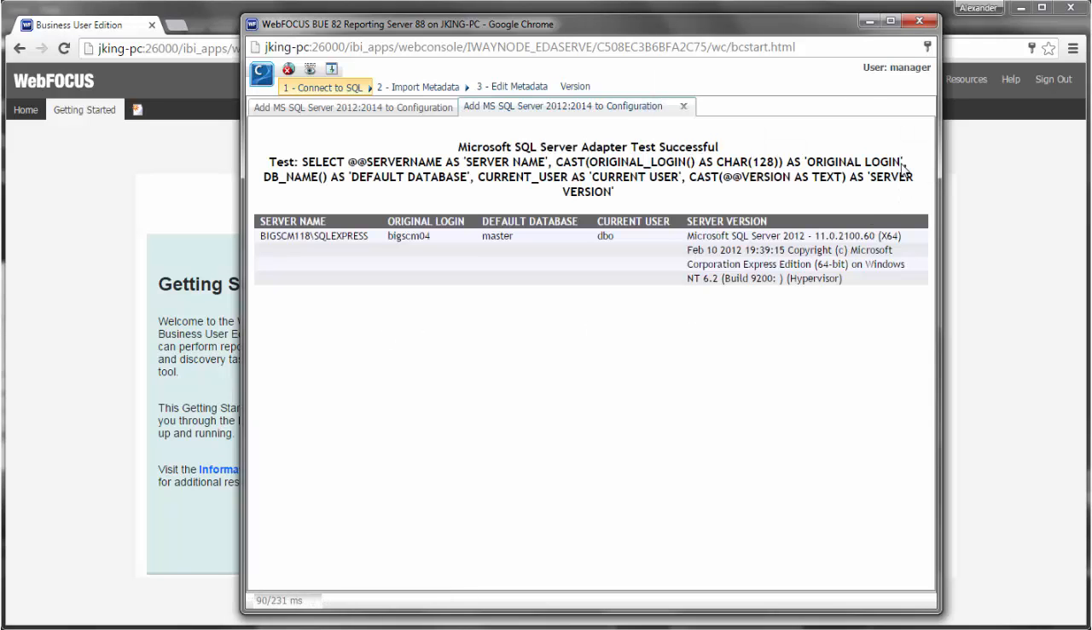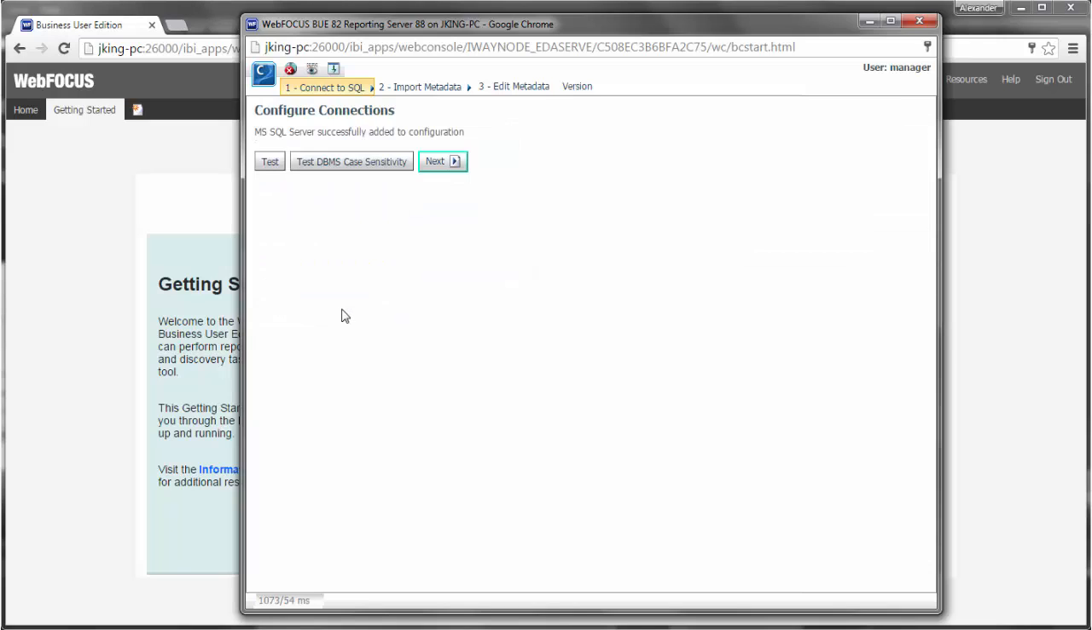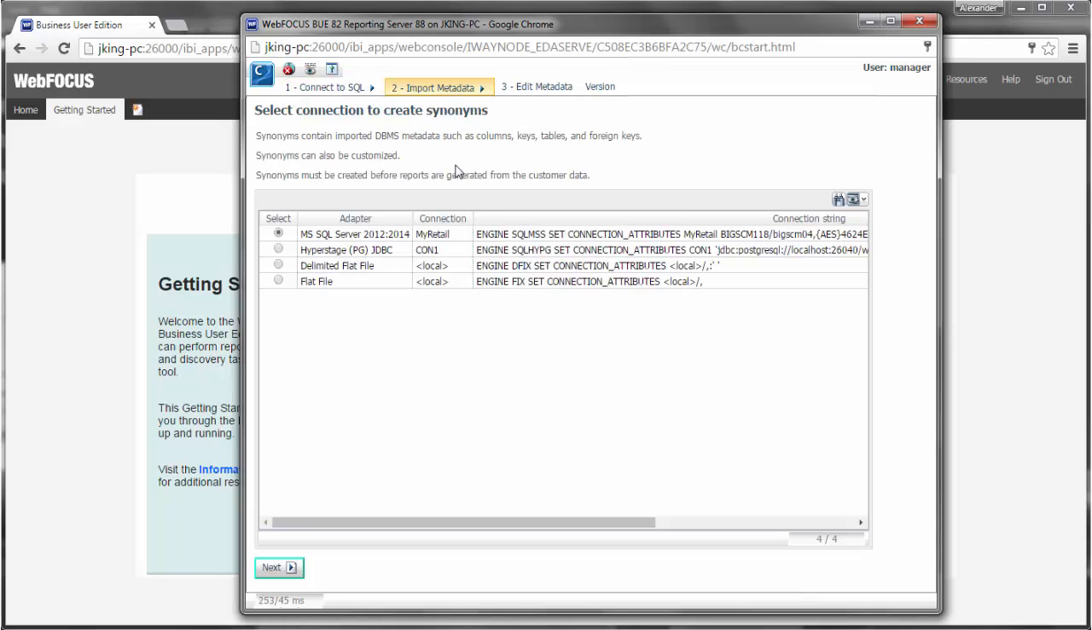Click Test to verify your connection details to the specified Microsoft SQL Server instance. If the test is successful, information about your connection is returned, which opens in a new tab. This indicates that you have successfully configured your adapter. Close this tab. Click Configure to add this adapter and connection to your environment. The Configure Connections pane opens. Click Next. The Select Connection to Create Synonyms pane opens.